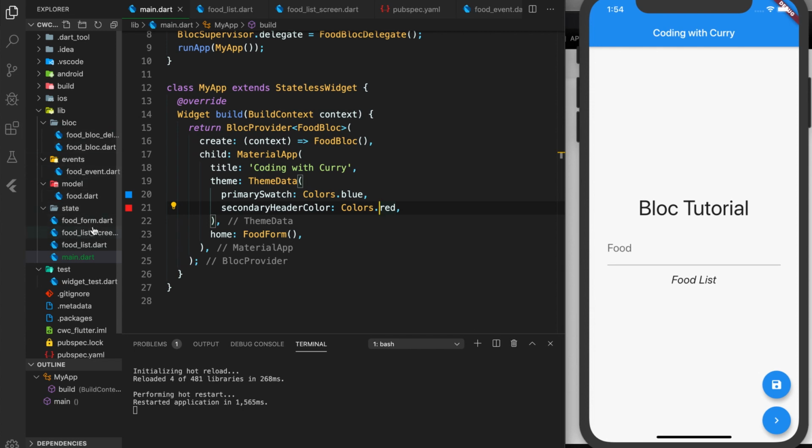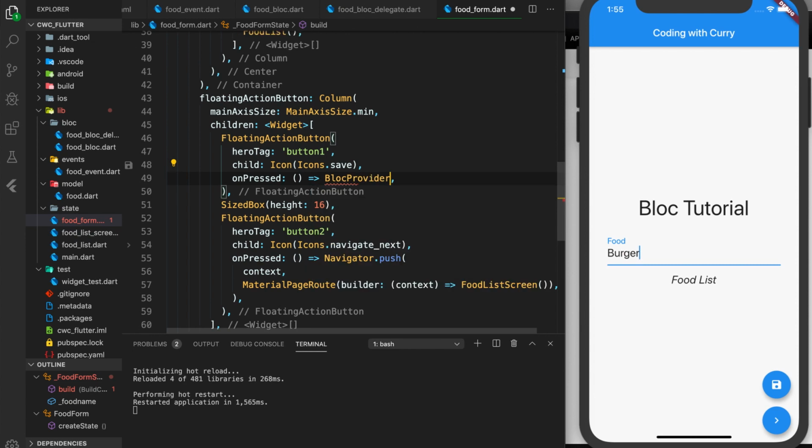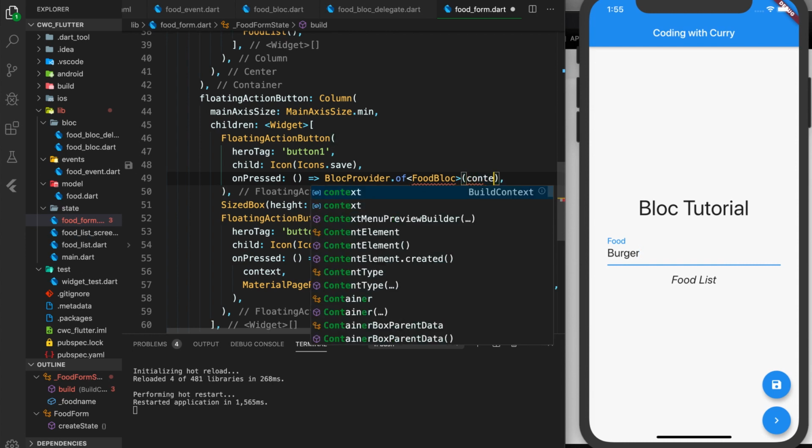So let's go to FoodForm, and we're gonna go to the save button here. So when we type a food in here, so let's type in burger, I want to save the food to our bloc. So that's actually pretty easy. We just define a BlocProvider, and then we say .of, and you define the type here. So the type is of type FoodBloc. And this takes in a context.